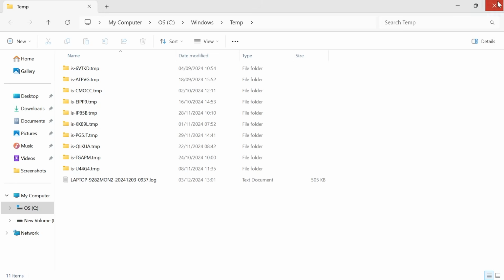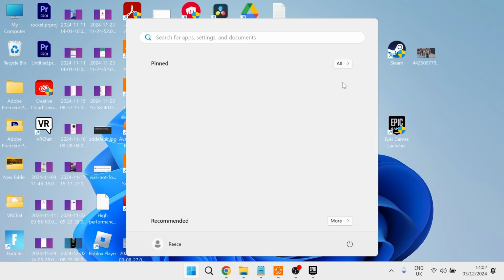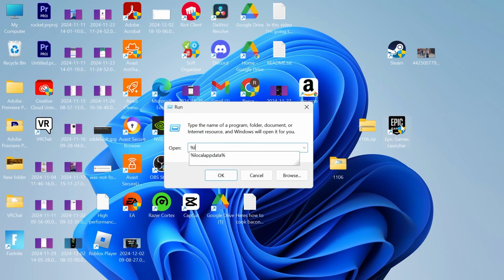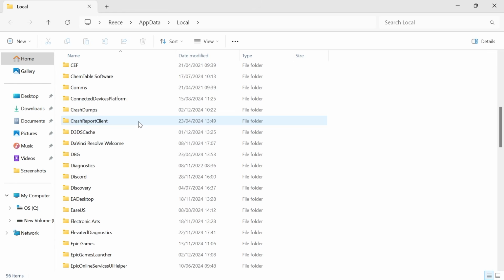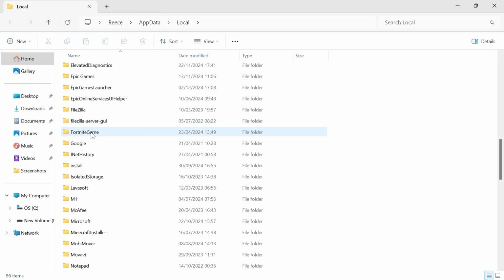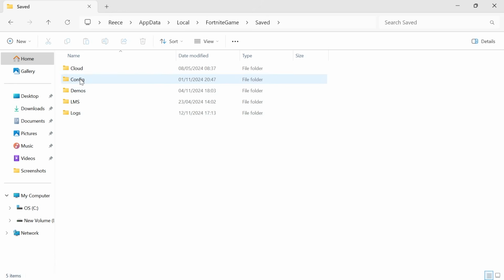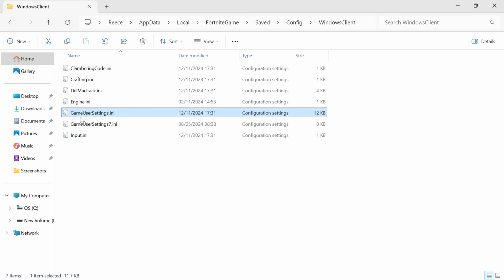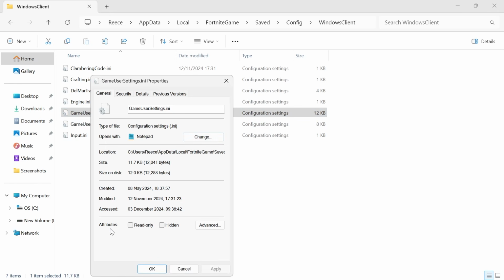You can close out of this window, and then you'll need to head back over to the start menu, search for run again and click on the run icon. In this box here type in %localappdata%, and hit enter, and then scroll down until you see the Fortnite game folder and double click this, double click on saved, double click on config, click on Windows client, and in here you should see a file called GameUserSettings.ini. Now all you're going to do is right click on this file and click on properties, and you want to make sure that this read only box is unchecked like so, and then press apply and OK.